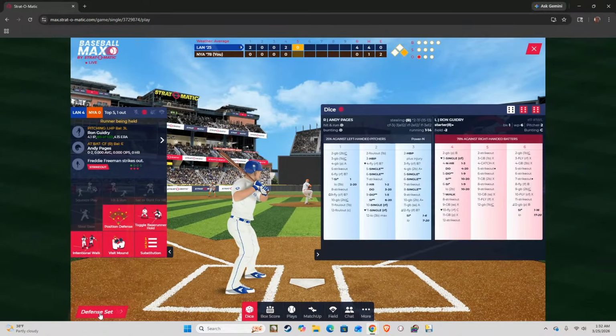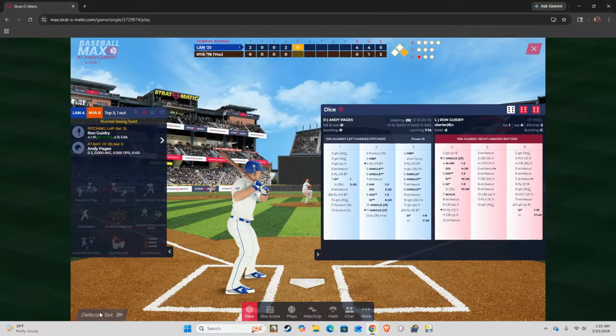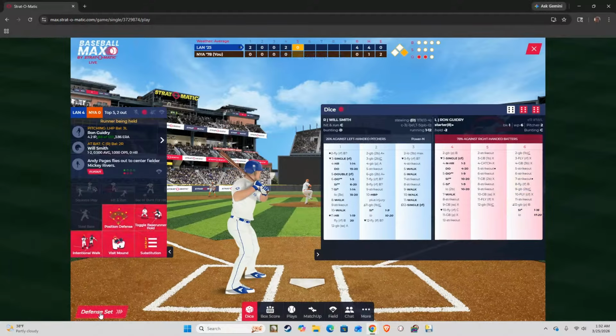And brings up now the starting center fielder, Andy Paez. He was, again, a right-handed hitter. Guidry needs, again, a double play ball here to get out of this inning. Here's the pitch. And that is going to be a fly out to center field. Mickey's there, puts the glove up, makes the catch, and that is 2 outs.